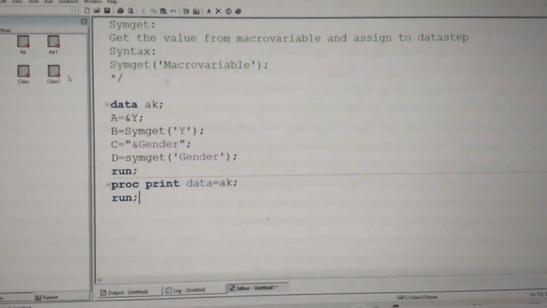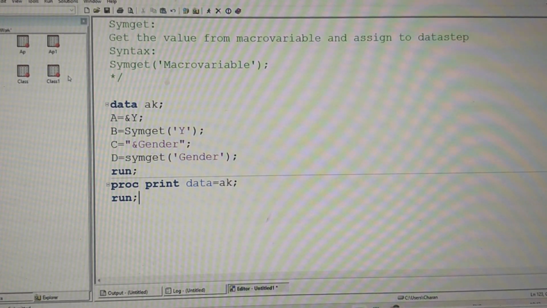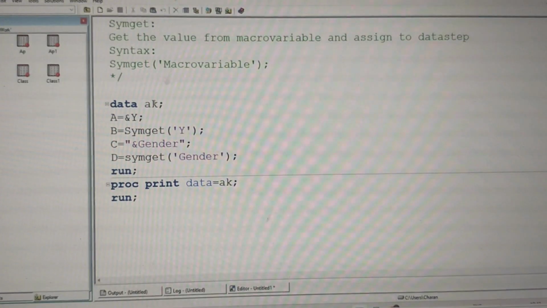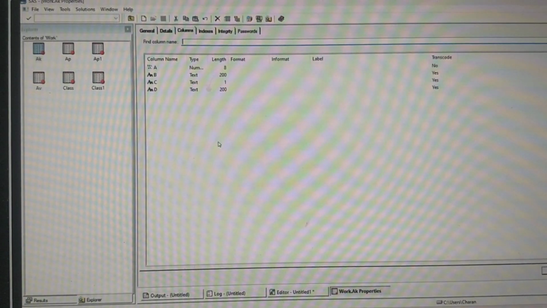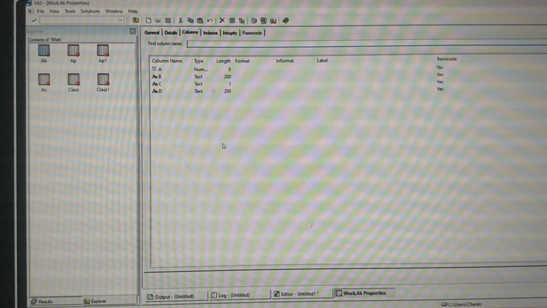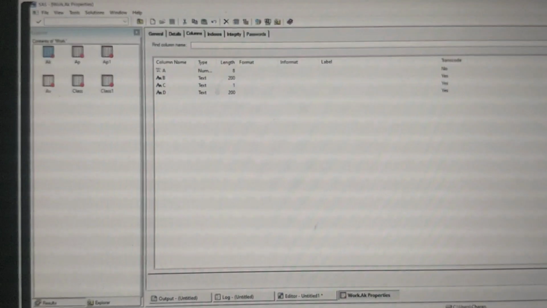Yes, sir. Proc contents gives the alphabetic list of variables and attributes, and variables in creation order. We have this, var num. Okay, fine, this is AK. Now right click AK, view columns. Now you can see one is 8, the other one is 200. So whatever variables we created by using symget, I created the B variable and the D variable, they by default occupy how many bytes? Total length is 200.